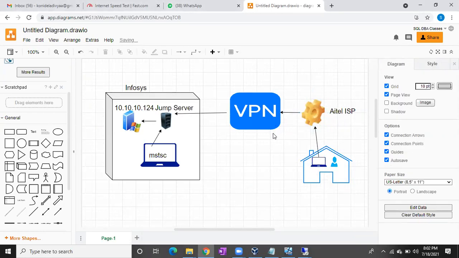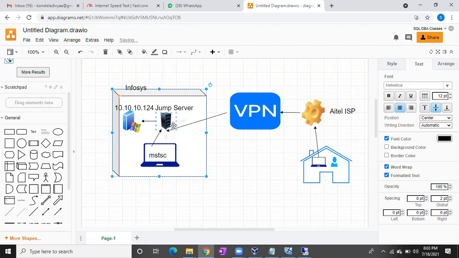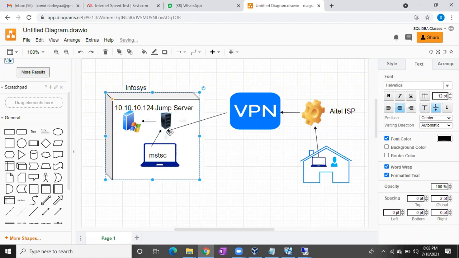This VPN software will be installed in your laptop, guys. Don't think that somewhere we can find the VPN. This software will be installed in your laptop. So once you are doing work from home, in case you want to connect to the office, what do you have to do immediately? Download and install a VPN on your laptop.